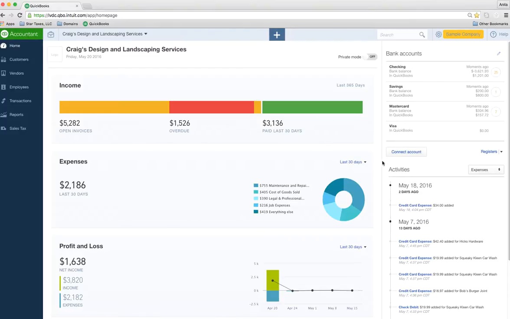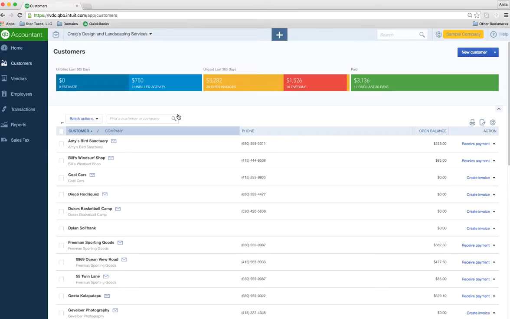Okay, so now we're going to look at the Customer Center. The Customer tab on the navigation bar opens the Customer Center, so you just click on that. The Money bar is a visual representation of the unbilled estimates and time and expenses, receivables, including overdue invoices, as well as invoices paid in the last 30 days. And you can drill down on any color.